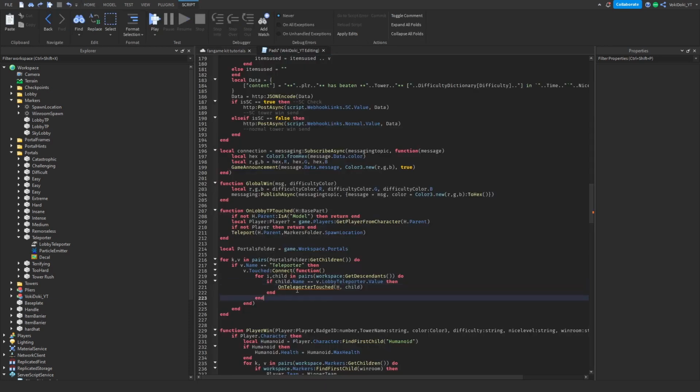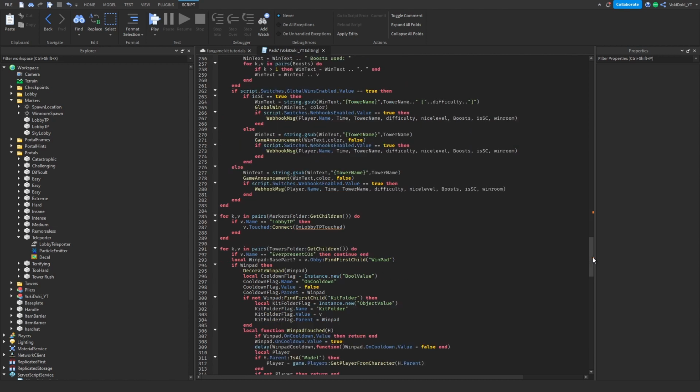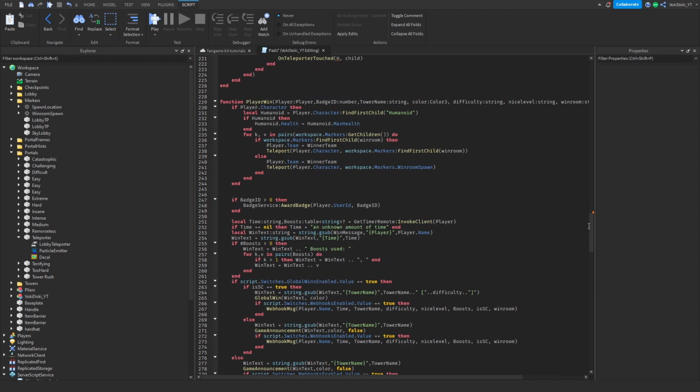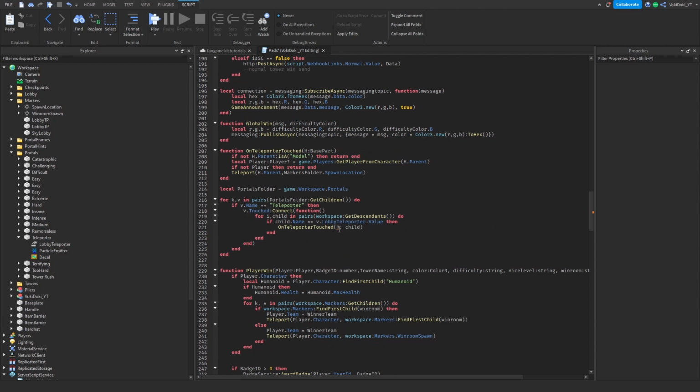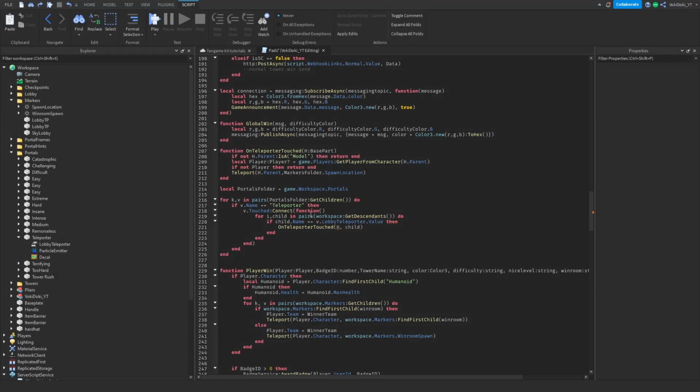Also, it says right here on teleporter touched, and you're going to want to change this from on lobby TP touched to on teleporter touched. As you can see, it causes an error right here because it's on lobby TP touched. It's been changed to on teleporter touched, and get rid of those like that. Then you can see there's an error with the H right here because it's an unknown global. Just put an H in this. There we go, and that should fix it.